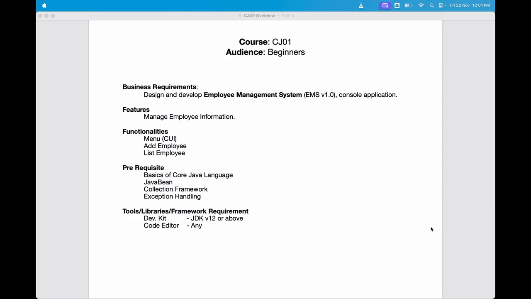And then what are the tools, libraries, and frameworks required for this application? We need JDK version 12 minimum to work on this application, and any code editor can be used, like Eclipse, IntelliJ, or any code editor which supports Java coding.